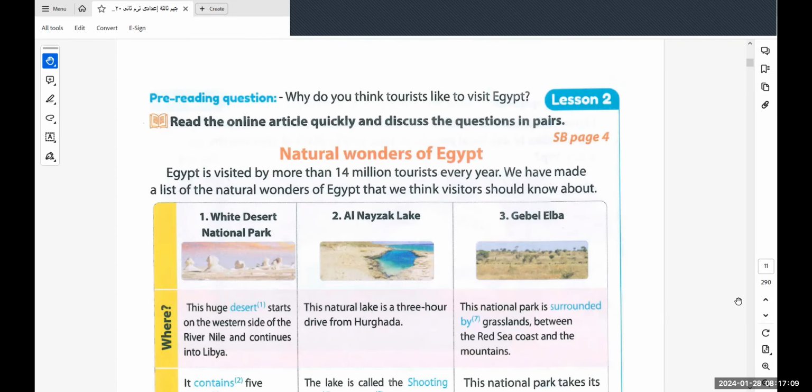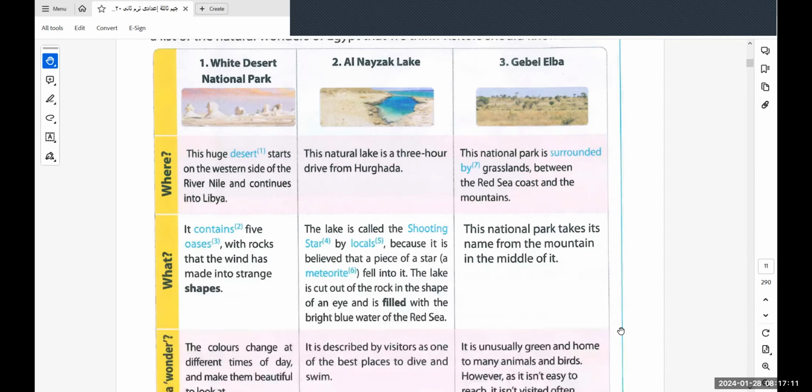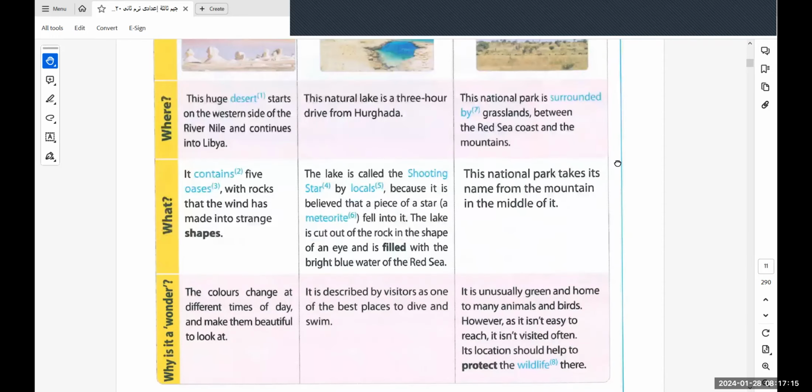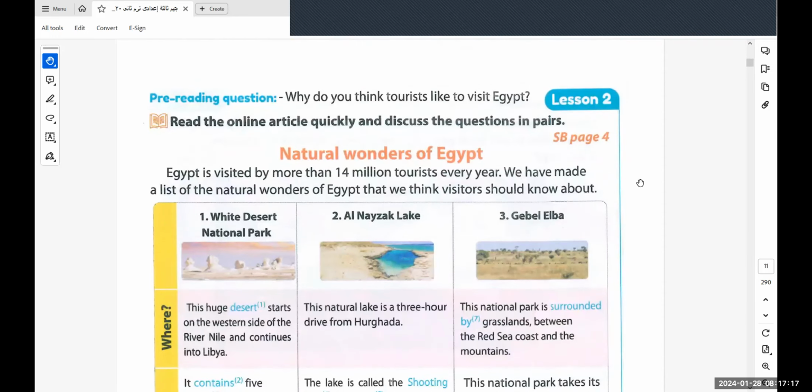Okay, let's go now to the next page, which is page 9. Why do you think tourists like to visit Egypt? Read the online article quickly and discuss the questions in pairs.